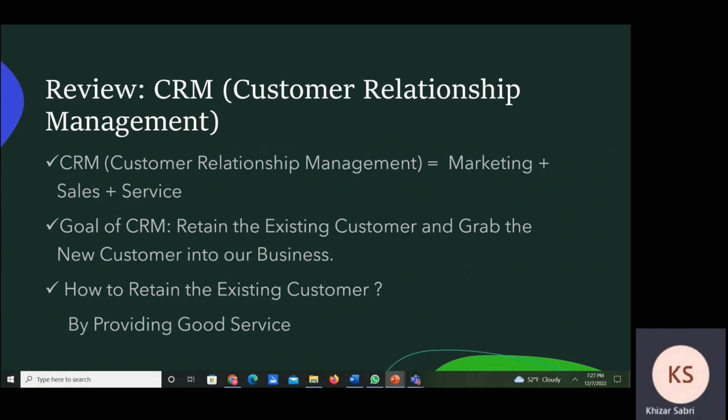So again, what does Salesforce allow you to do? It gives you not only information to that customer, but it gives the customer information to you. And anytime your product isn't working or something is not to their liking, you're able to contact them, or they're able to contact you. So the goal of CRM is to retain the existing customers and grab new customers into your business.